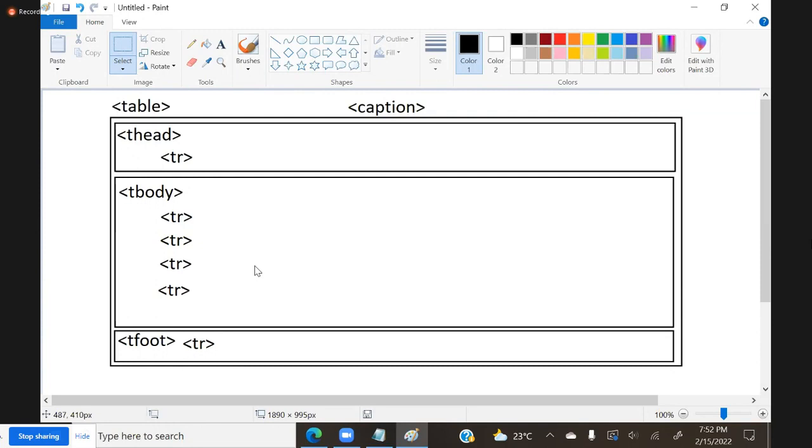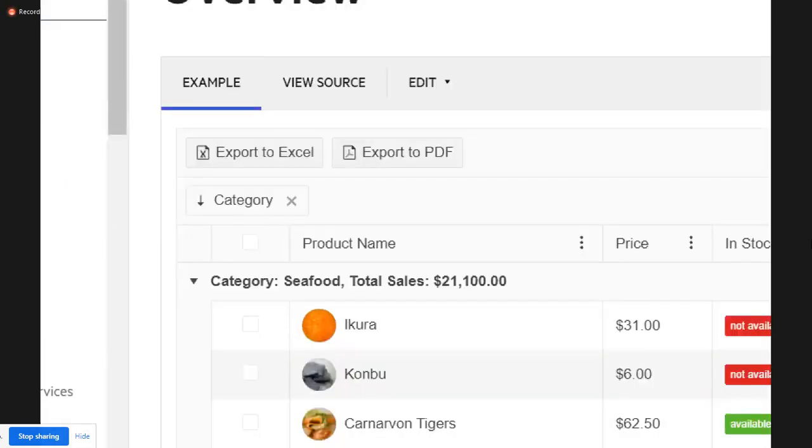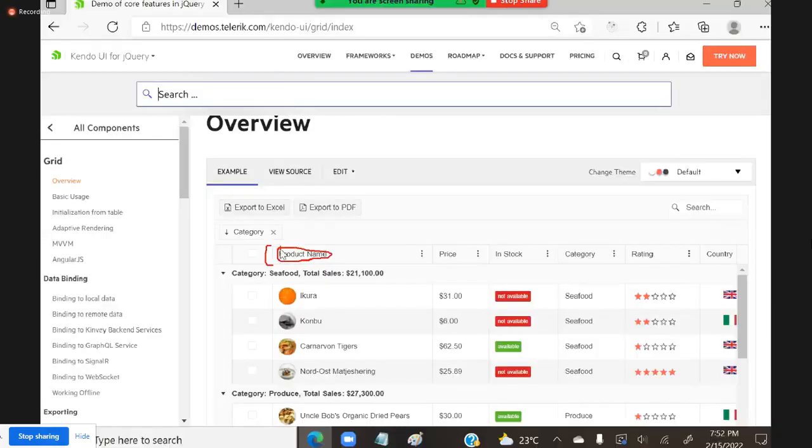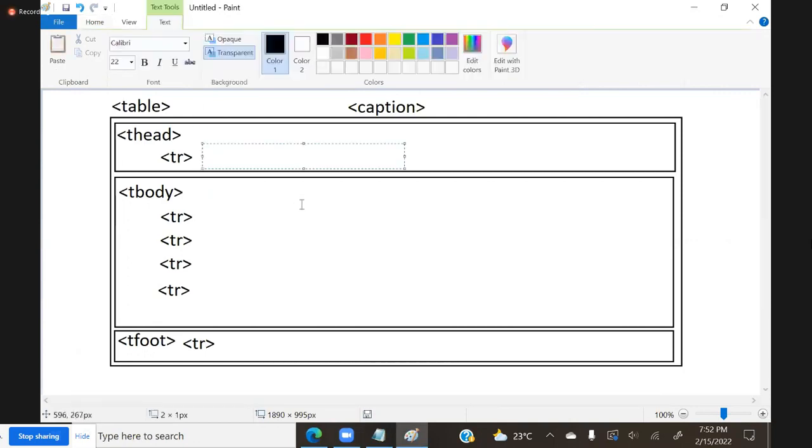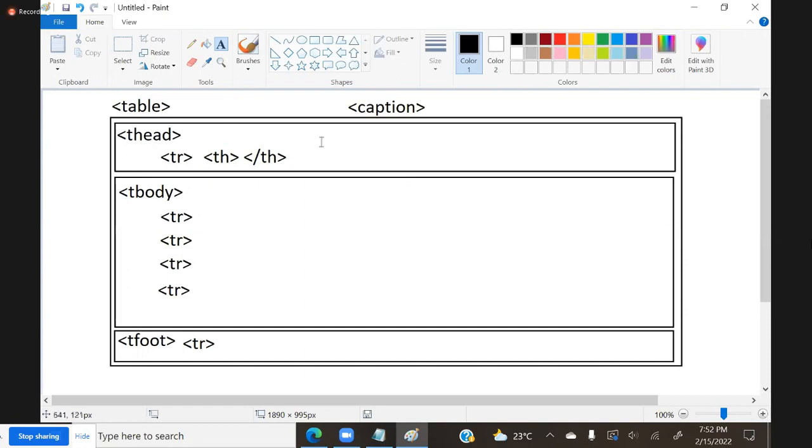Inside row, you can observe, this is called row. Inside row, this is cell. We call it as cell. These cells are designed by using TD or TH. You can design with TH, or you can design with TD. You can use TH or TD for every cell.